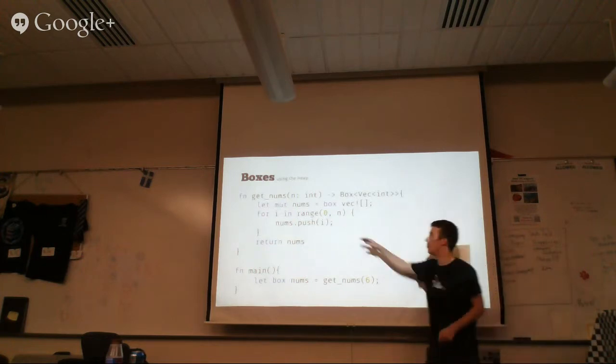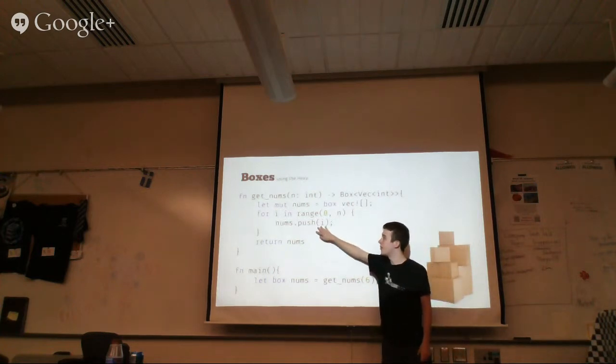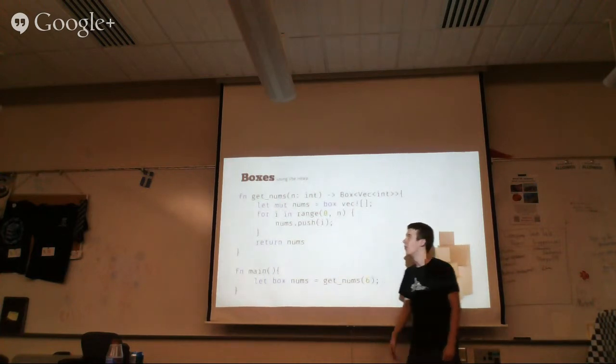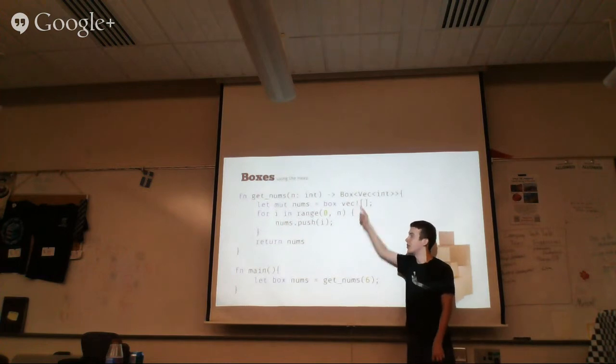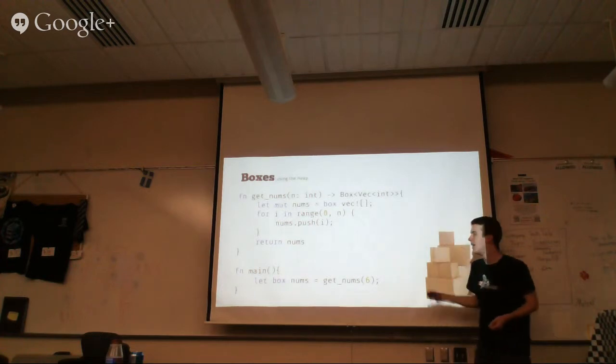So we created a mutable boxed vector inside the function, pushed a bunch of values into it, and returned it. What's really cool about this is we created it in the function and returned it like you would do if you were doing a malloc statement or something in C. You would allocate in the function and return, and we can do this safely.